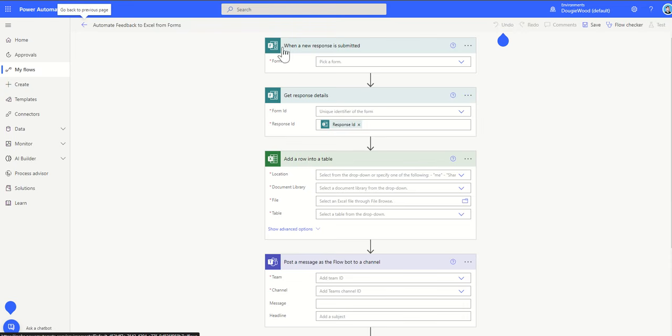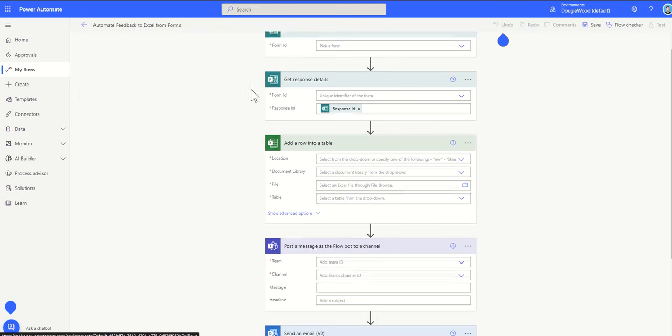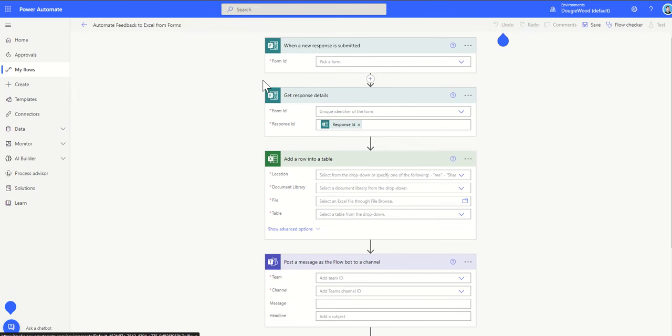So what it's going to be doing is when a new response is submitted into my form, it's going to get the response details. So actually this trigger doesn't give us all of the details of the form. You have to use the get response details. And this is a really top tip, that if you're trying to use Microsoft Forms to Excel and you're finding that you're not getting all the details from the trigger, you need to use that get response details to get the full information of the form.